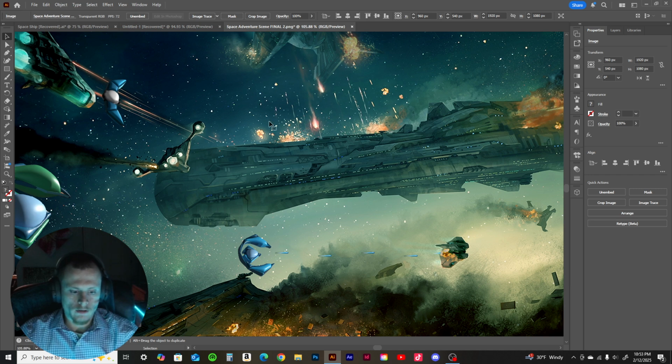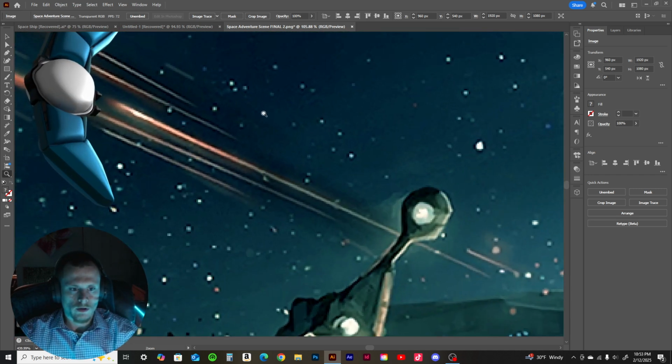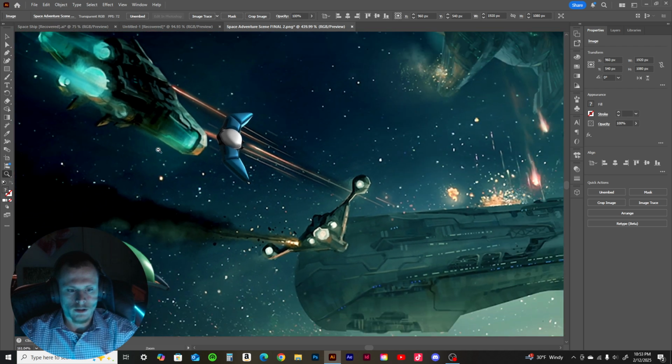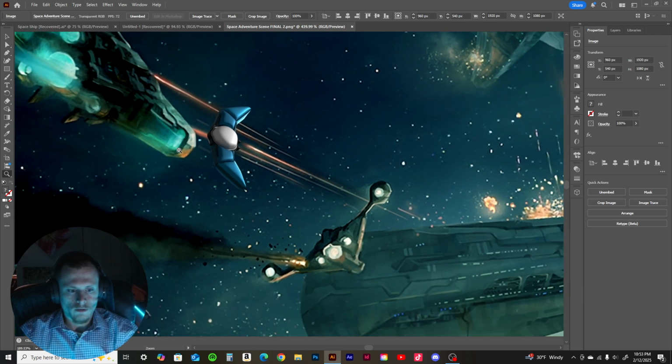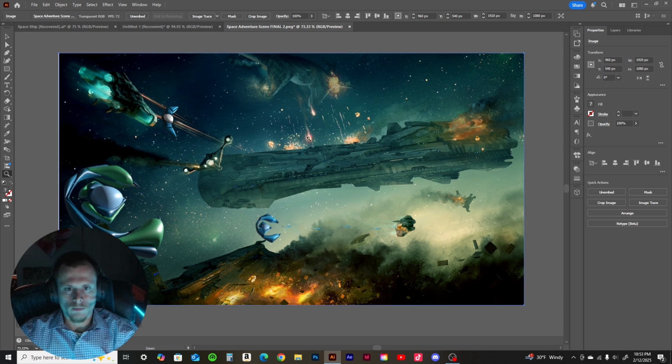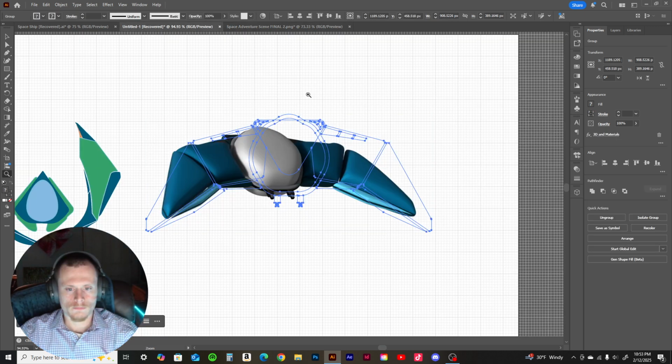Alright, and there you have it. We got our spaceship all vectorized, so it's way better than this PNG image behind it. Got ourselves a 3D model.